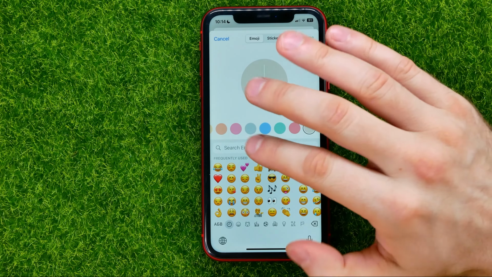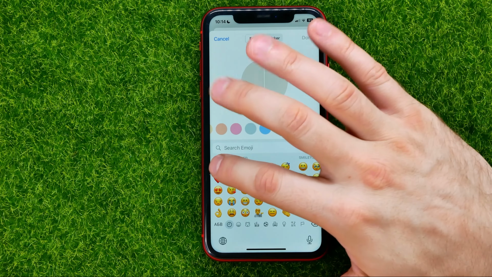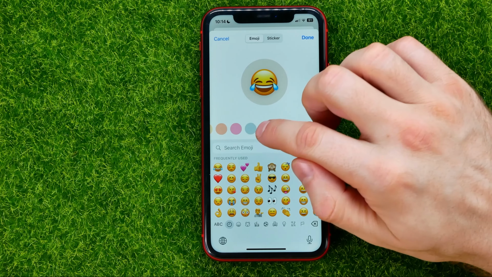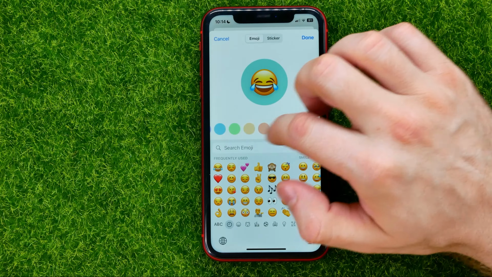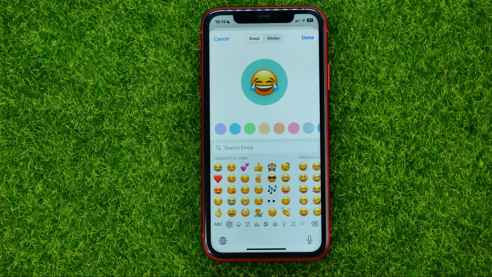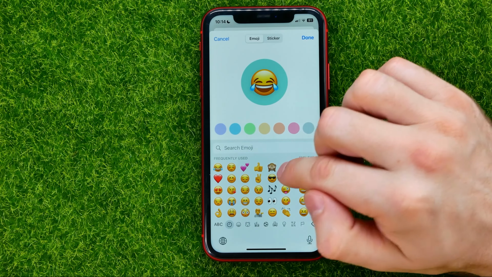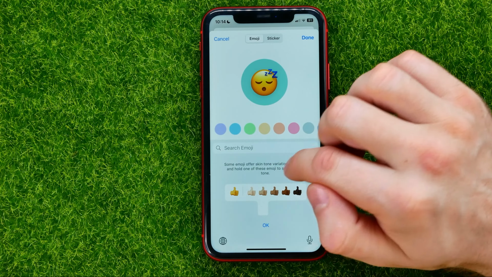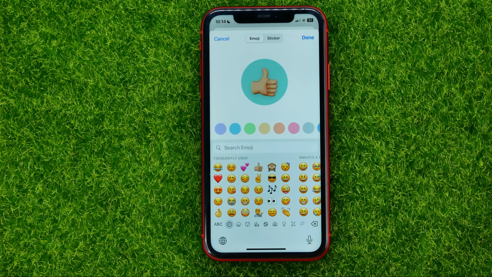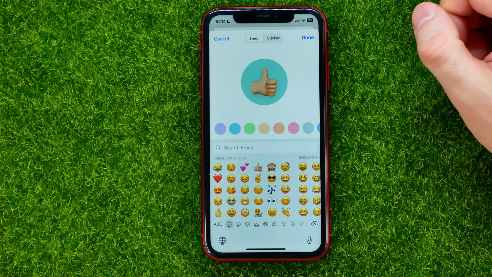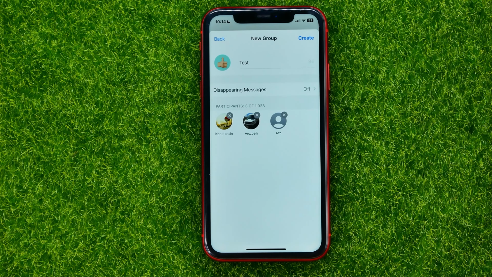So now you can select any emoji, let it be that one, why not? Right here you can switch the background for that profile picture, and also in the same way you can set any emoji, just like that. Then just don't forget to hit done.